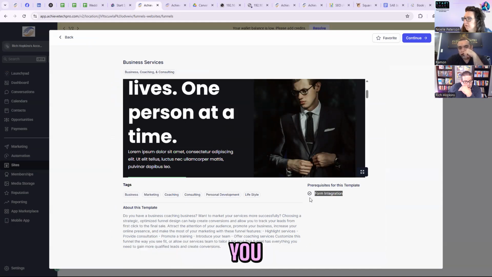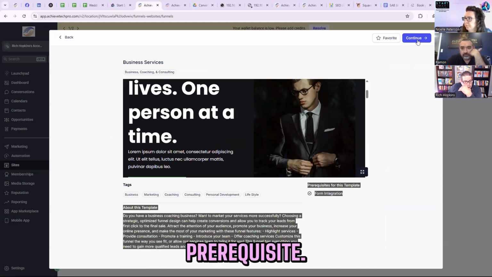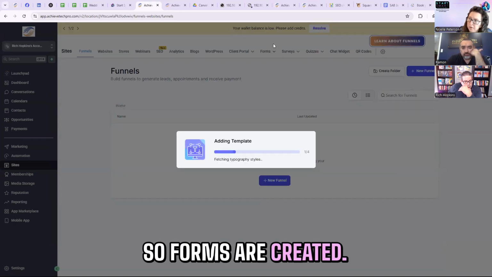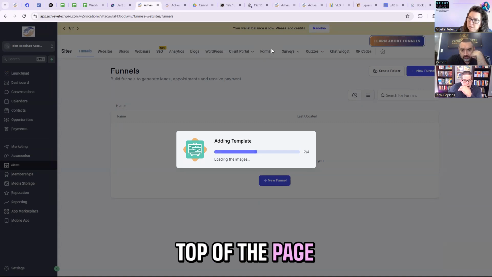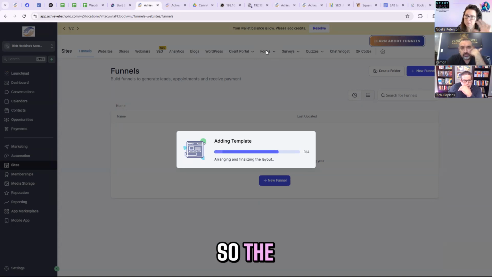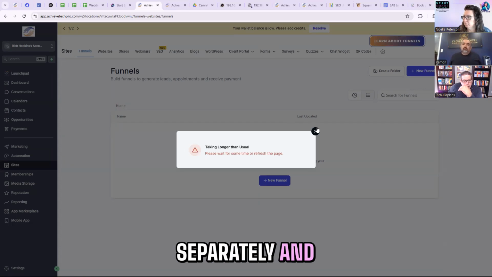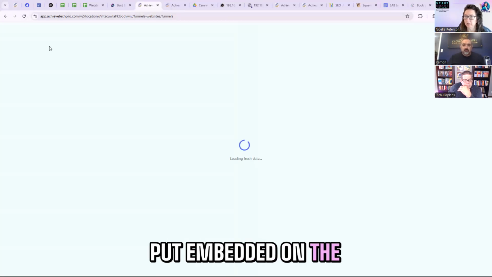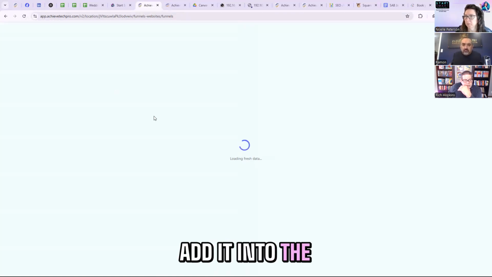So this one has a form. You can see here that it's got a prerequisite. So forms are created. If you see forms at the top of the page here, you can create forms. It's a separate piece. So the form is actually created elsewhere. You can edit it separately, and then it's embedded on the page, added into the funnel.